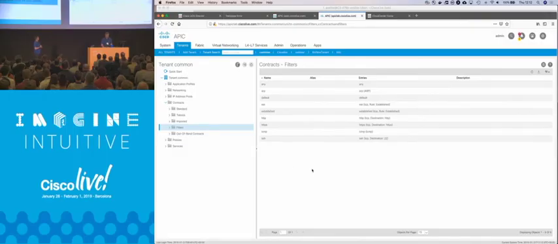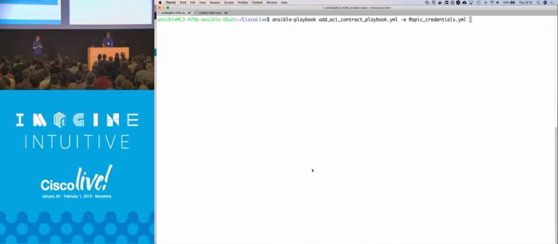OK, so we've got no filters configured, the contracts aren't there, etc. So the inputs that I'm going to take for this. Now, as mentioned before, in the real world you'd have Ansible Tower or ServiceNow or something in front. But what we're going to do is put in the source and destination IP address.